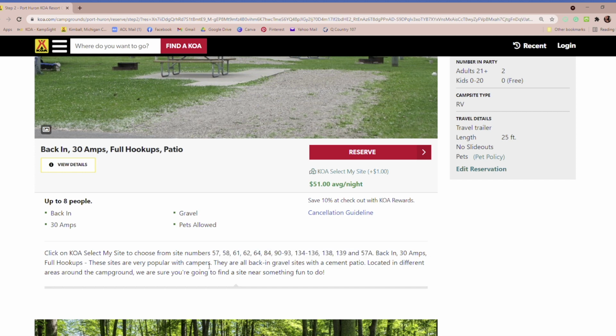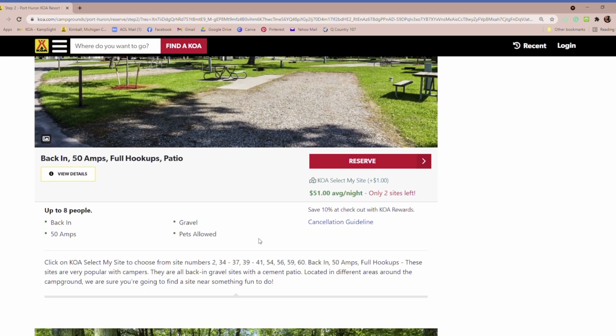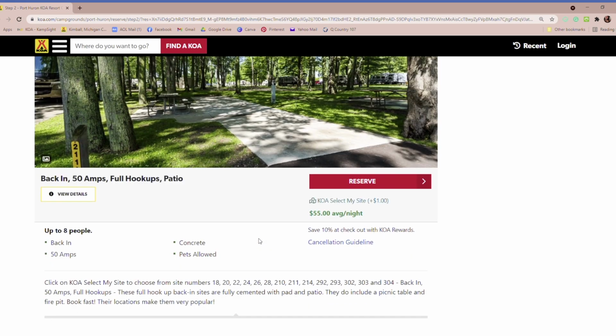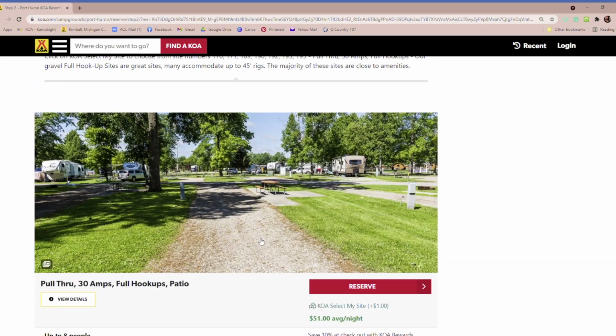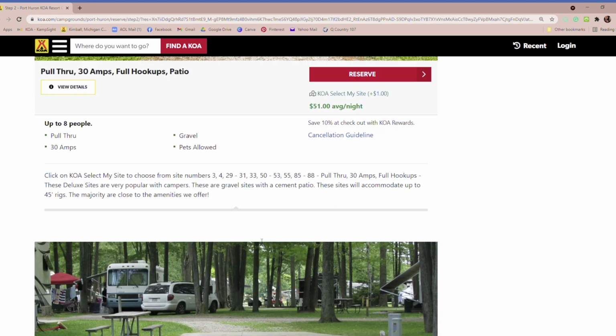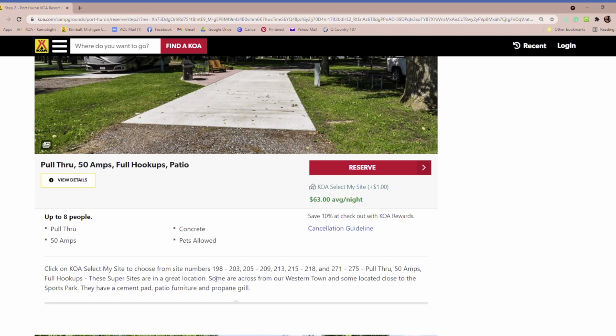For right now, for example's sake, I don't really care what site I'm picking just because I'm showing you how to use the feature. But let's say, for example, you really wanted site 215. You would keep scrolling until you found the one that said 215 in it. I have a feeling it's a little far down here, probably just because it's a super site or a full hookup pull-through over there. Yeah, see, right here, 215.